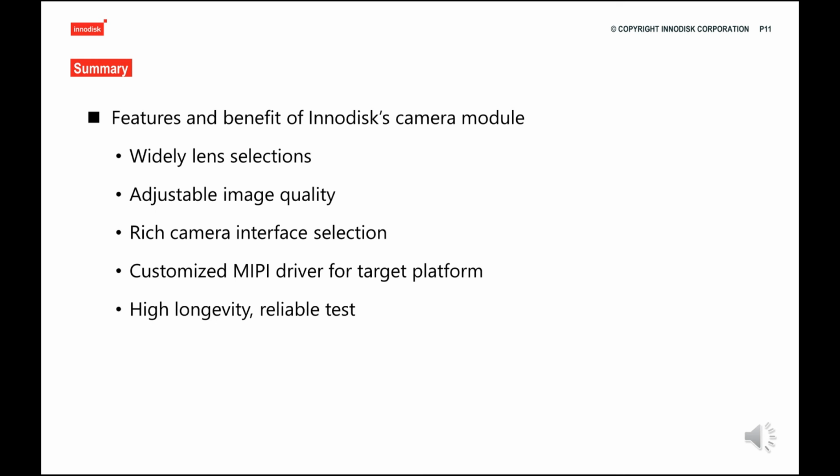Innodisk is your one-stop solution for camera modules ready for the rigors of modern AI applications, providing a wide selection of lenses, adjustable image quality, rich camera interface selection, customized MIPI drivers, and proven longevity and reliability.